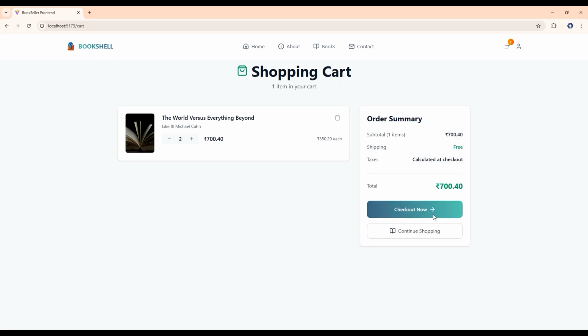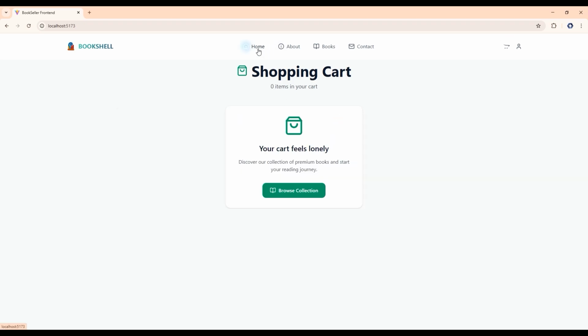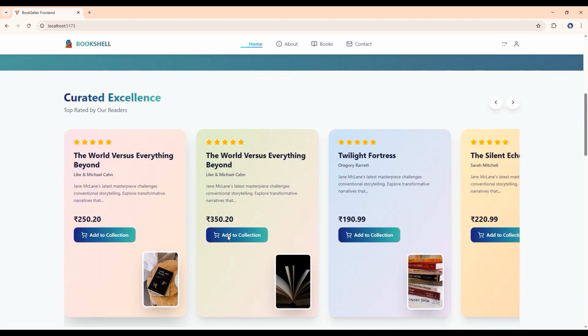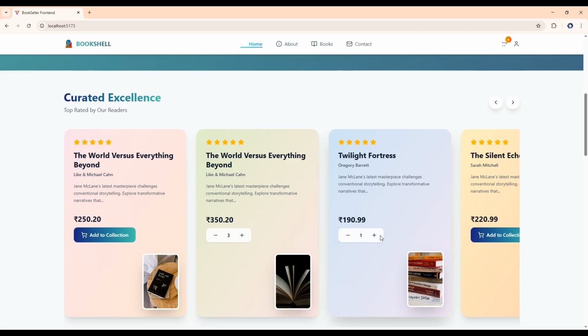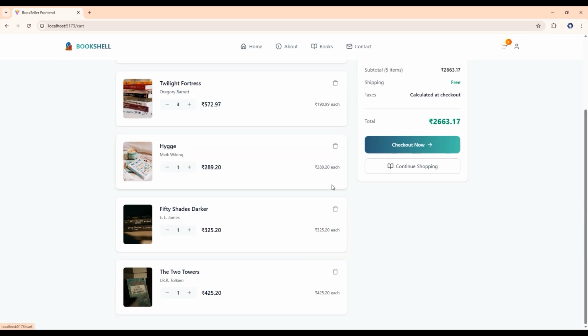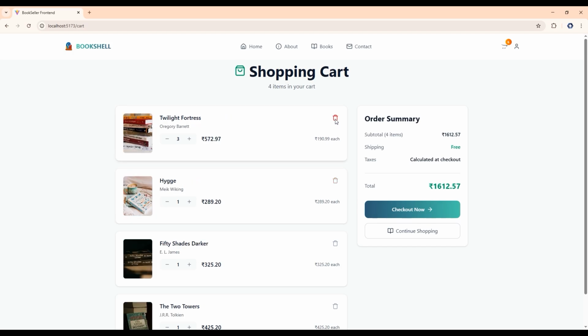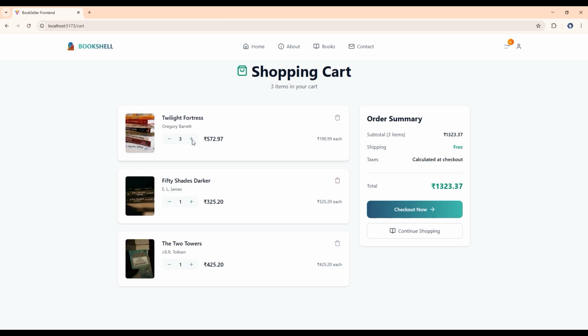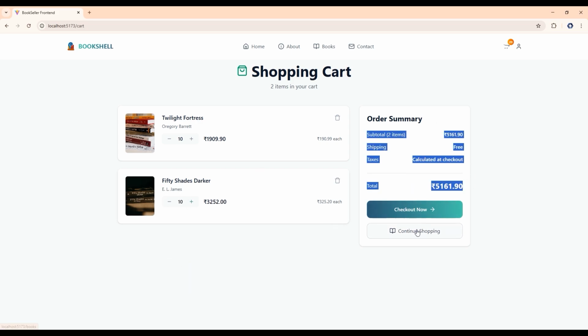So now the button is present here. So now it's all working fine here. Now once we remove, it will show this. Now let me add this, all 4 of them, and now here we can increase or decrease the value here. Now let's click on continue shopping.